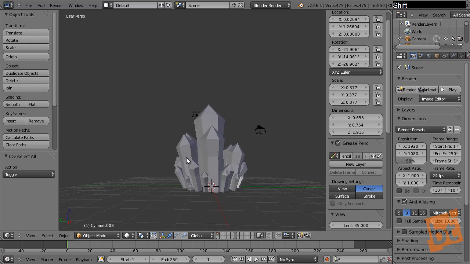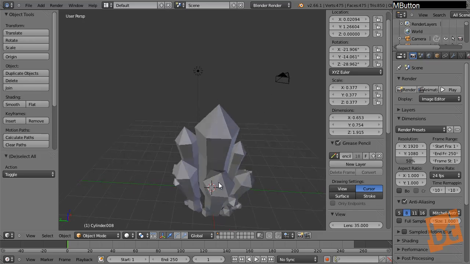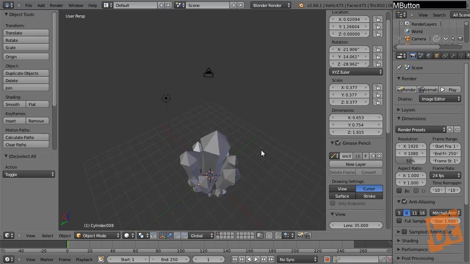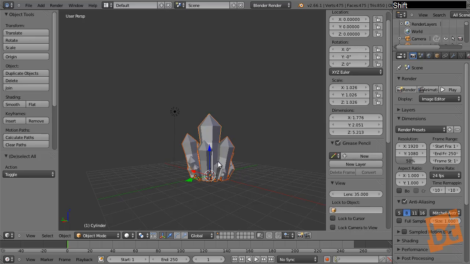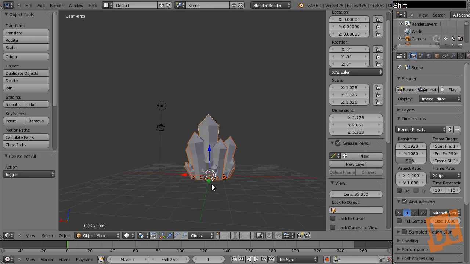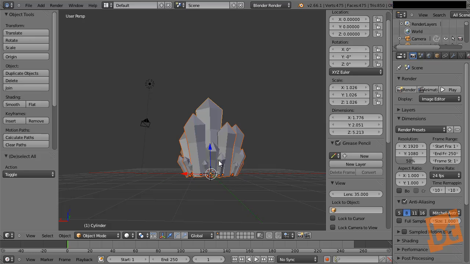So we could keep working on this a lot, but I will give it for done, right, for this test, because I want to show you the materials and all that stuff. So the first thing that I want to do with this is to just select all of them like this, select the center one as the last one. Well, first of all, I want to align all of them to the floor.